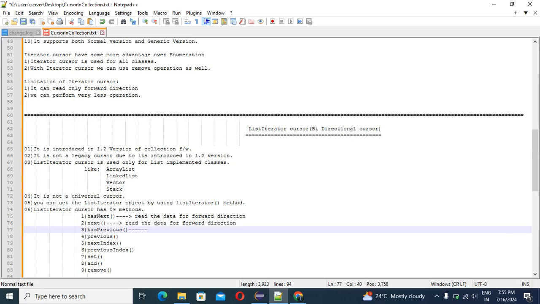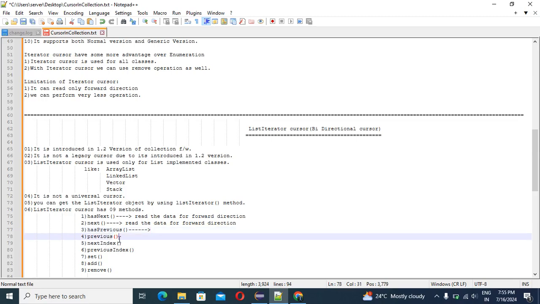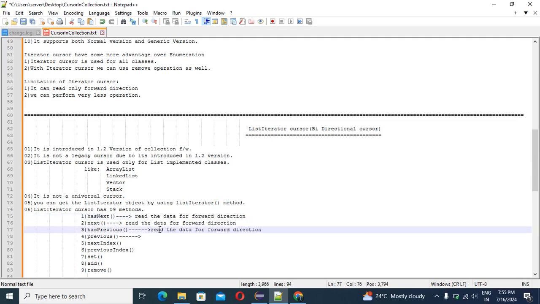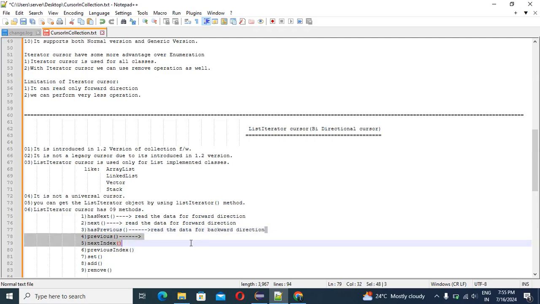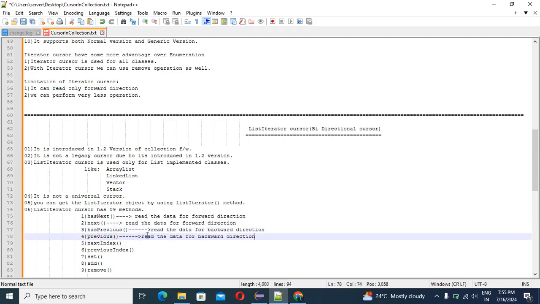hasPrevious and previous, right? So, guys, these two methods, what do they do? They read data, but in the backward direction. You can write here: read data, backward direction. Same thing, guys, previous as well. This one as well. Read data, backward direction. Guys, see how I am going to explain.